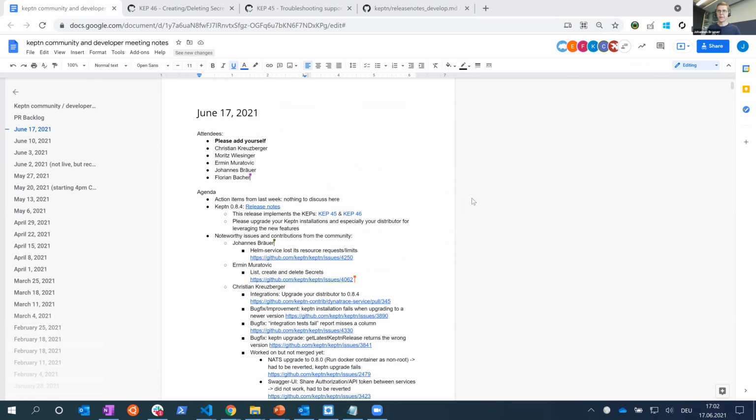I have the honor to announce that tomorrow we are going to release a new Keptn release. It will be 0.8.4. Please follow this link to get to the release notes and to find all the features that have been implemented and all the bugs that have been addressed.